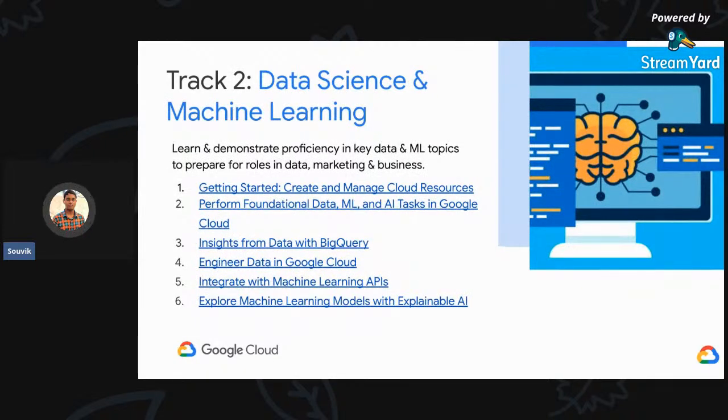Next, we have the data science and machine learning track. By completing the quests in this track, you will also get a number of badges. There are also 6 quests in this track. Today we will go through one of the labs of a quest called Perform Foundational Data, ML and AI Tasks in Google Cloud.